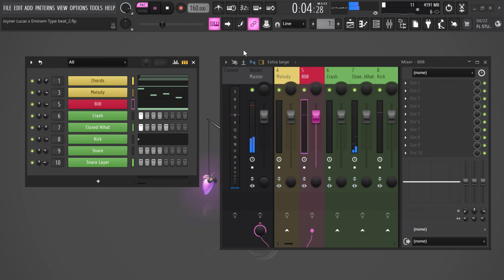start mixing it. First, we're gonna level the sound, so you can learn everything about leveling, mixing in the video right here.